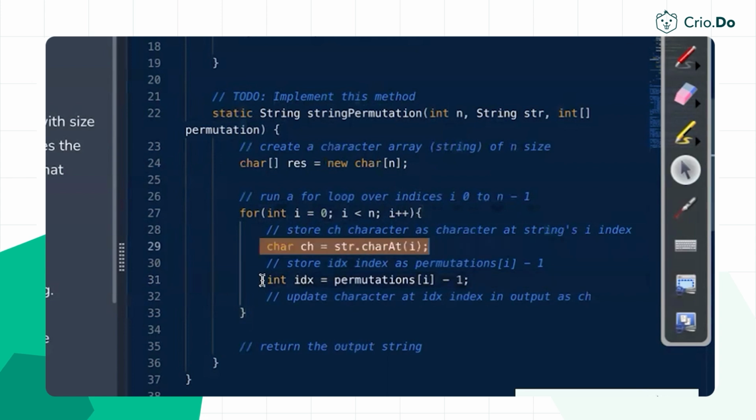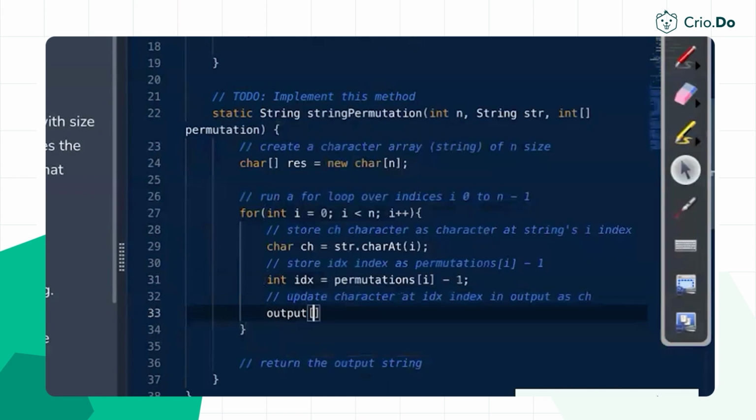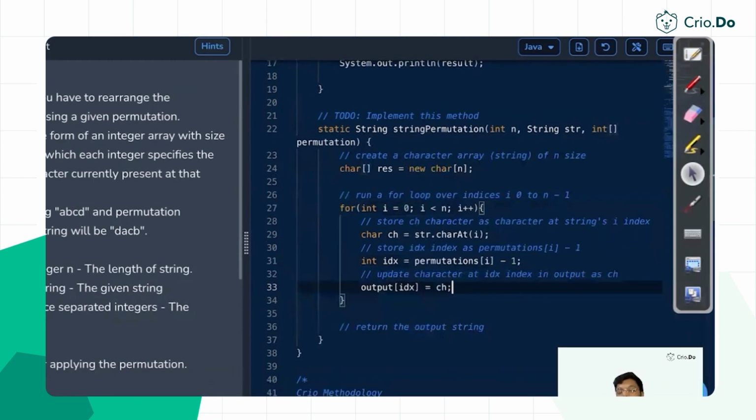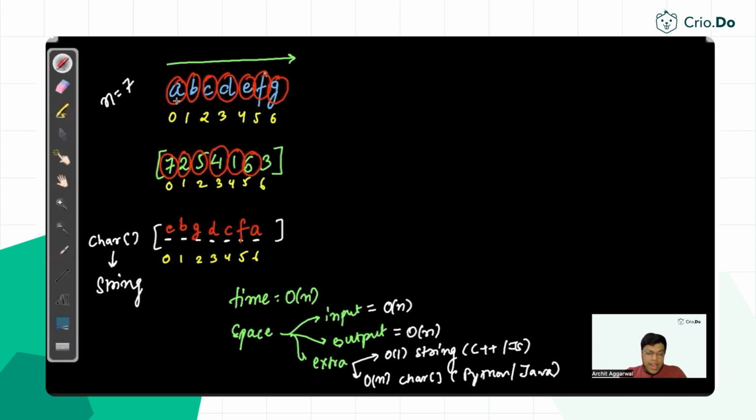So we know the character, we know the index where to store it in the output. So let's just now store it. That is, in the output, since it is an array, we will use square bracket syntax, not the charAt function. So we will say in the output at the given index, we will store the character. That is, if the character was A, we have to store it at 7 minus 1, 6 index. So go to index 6 and store the character A in the output string.